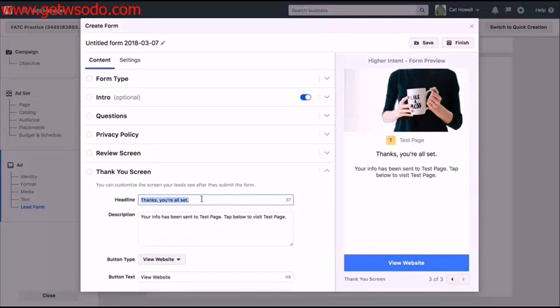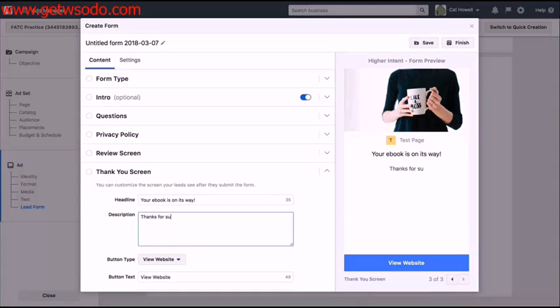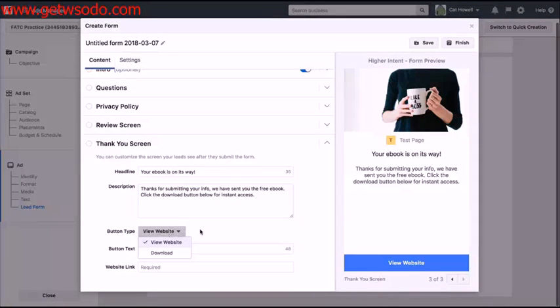So you can once again customize the headline. So, your ebook is on its way. And we could say, thanks for submitting your info. We have sent you the free ebook. Click the download button below for instant access. Make sure you do email it out to them as well, but you could put this in for instant gratification as well. For the button over here, you've got two options.